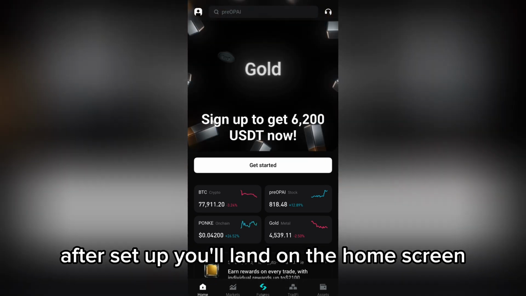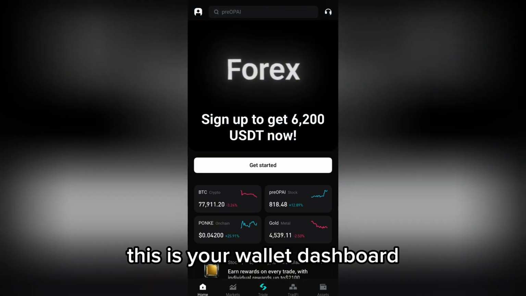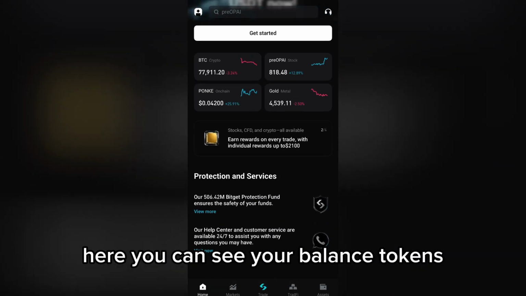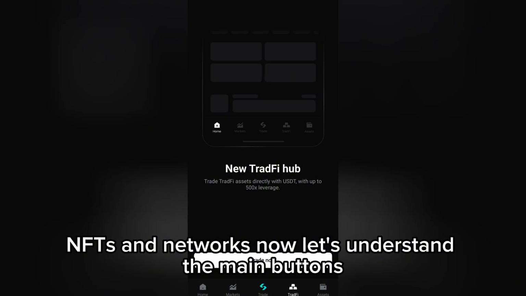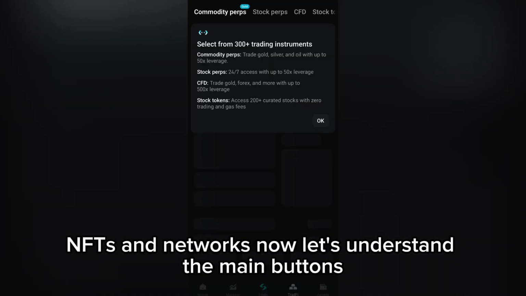After setup, you'll land on the home screen. This is your wallet dashboard. Here you can see your balance, tokens, NFTs, and networks. Now let's understand the main buttons.